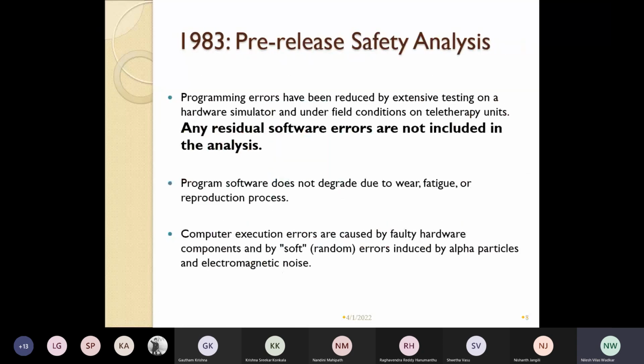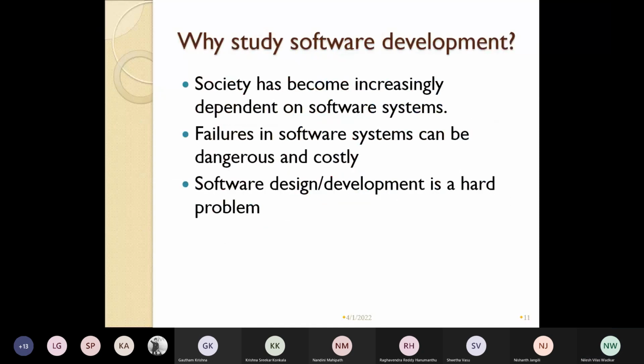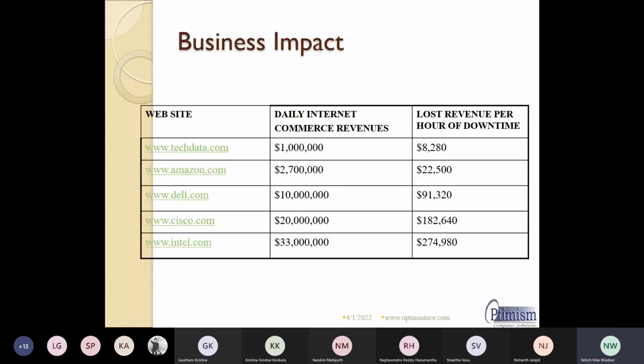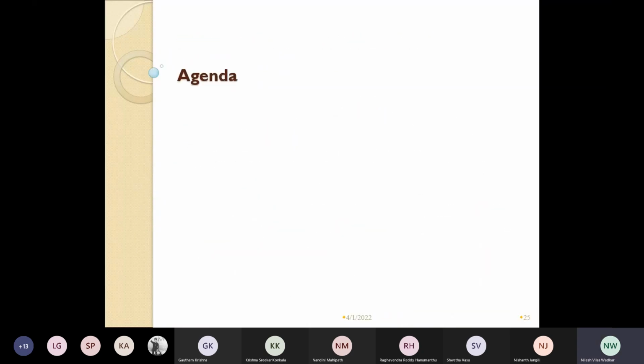Then the Therac-25 we have already done. There are so many other things; you can just go and check them out. Now, let's try to understand what quality is. We are going to discuss the V&V model as well as the agile model separately.